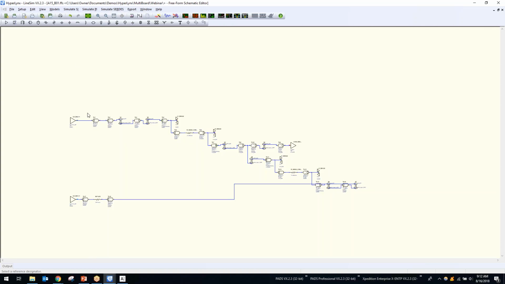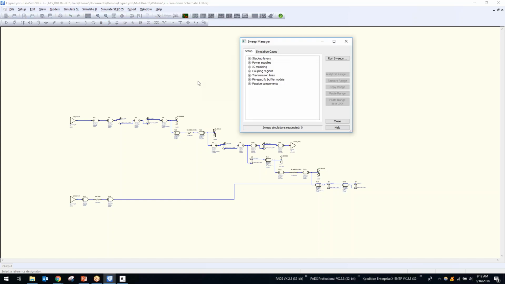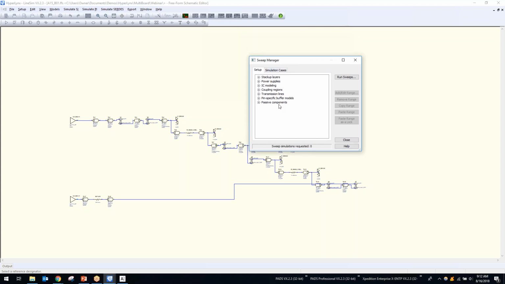Okay, also within here, we have the ability to run sweeps. So if I want to do an interactive sweep simulation, I can set this up. And there's a lot of different things that we can sweep within here. So we can sweep the stack up itself, the different layers. If I want to go ahead and adjust this inner layer thickness, I can add a range and it will sweep those simulations for all of those different ranges.